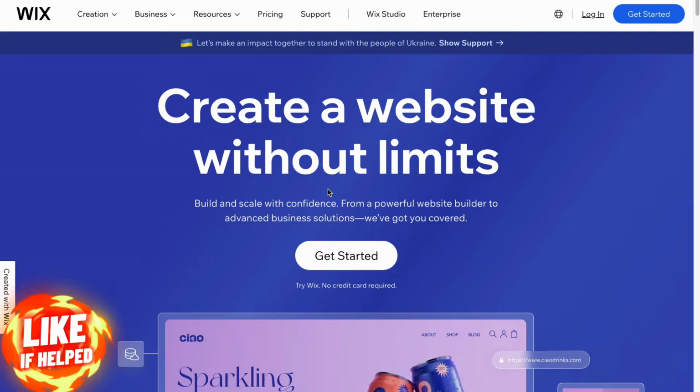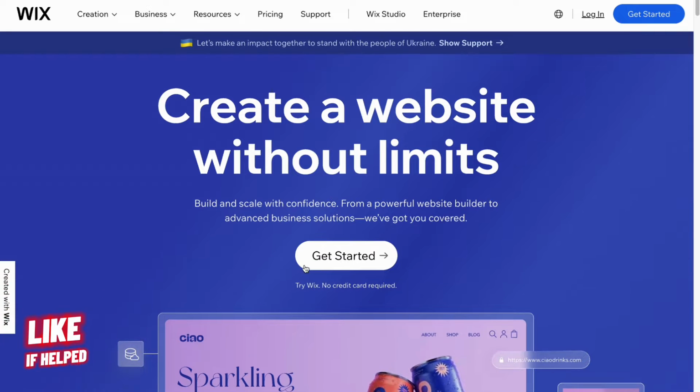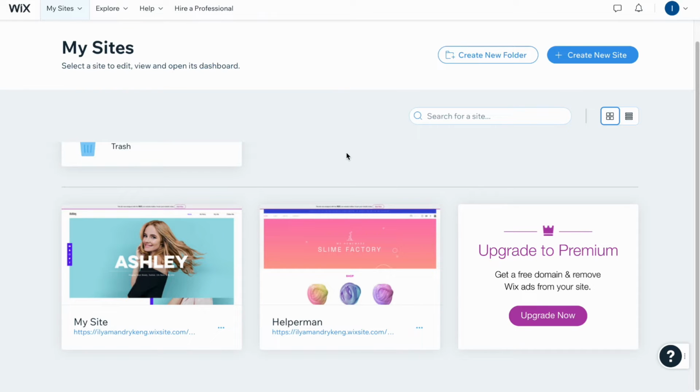So here we are on wix.com, and we just simply need to click on get started. After a small registration, we'll come to our dashboard. We can easily create an account with Gmail, or we can create a separate account. So just click on create a new site in the right top corner on this blue button to start creating our website.